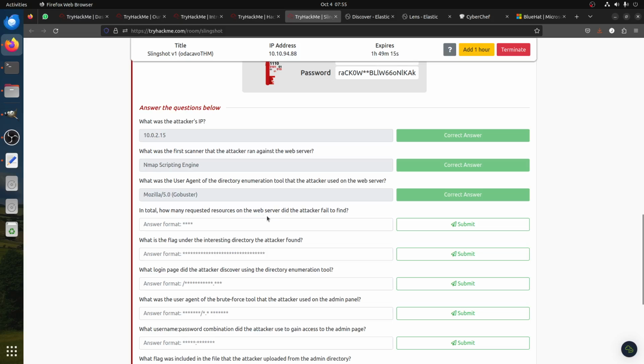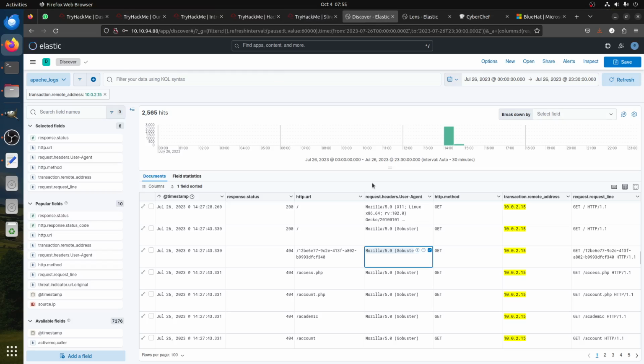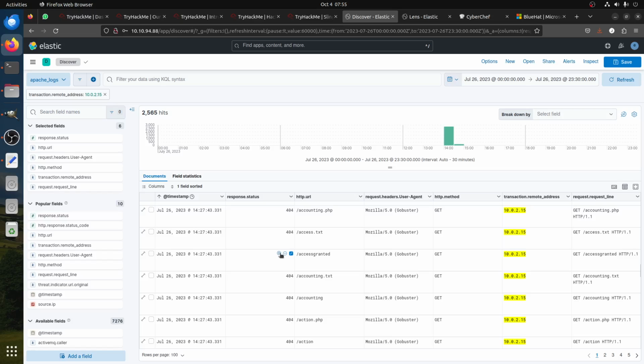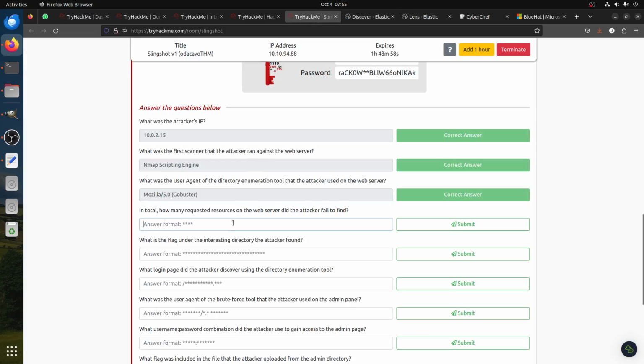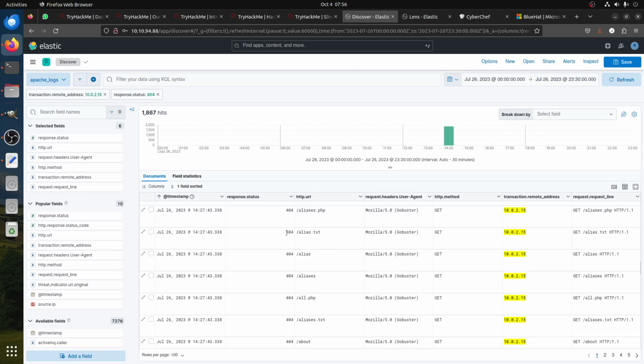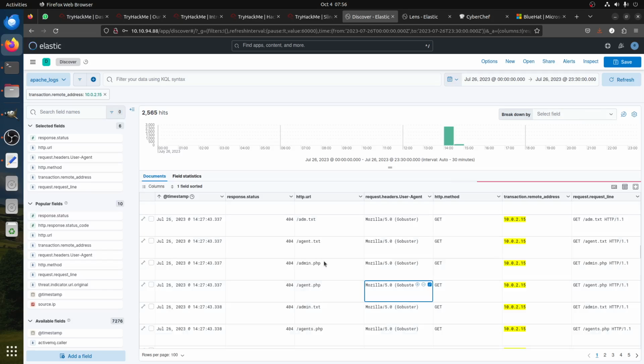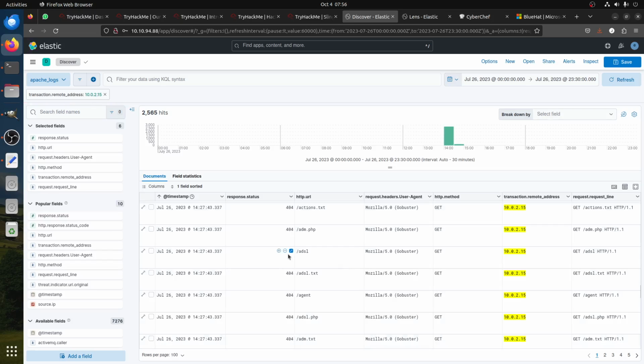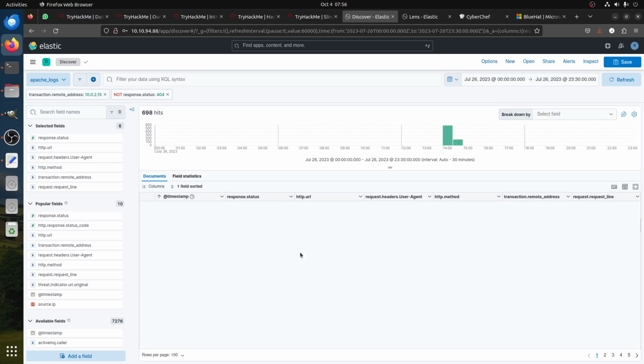In total, how many requested resources on the web server did the attacker fail? If it's fail, it should be 404, so we can add this. So we add 404 because 404 means not found, so we know it's 1867. 1867 requests not found, and all this will be Gobuster. So this is all the requests, but because now we don't need the not found, we can eliminate them from the search, so we can just remove them. So we just put minus, we click on minus, we don't need to see the 404 because they are not there, so we don't need it.